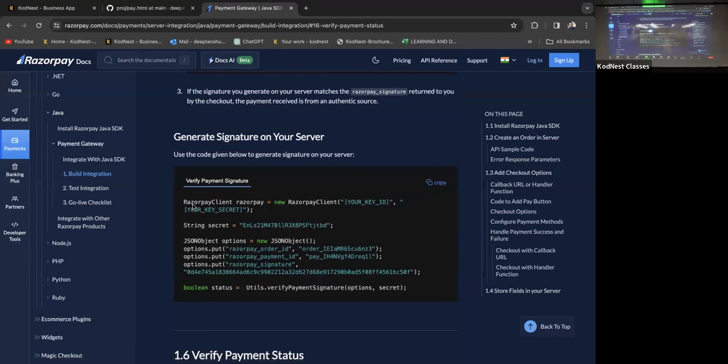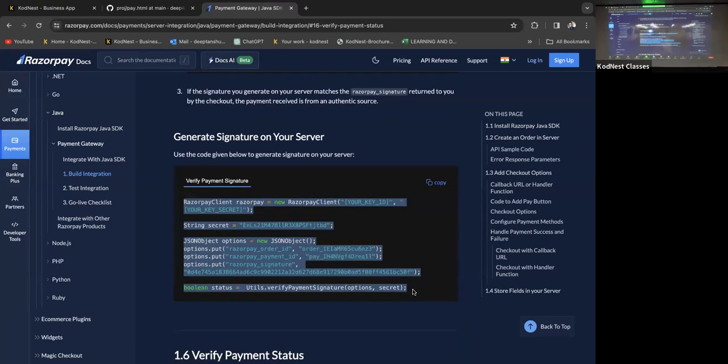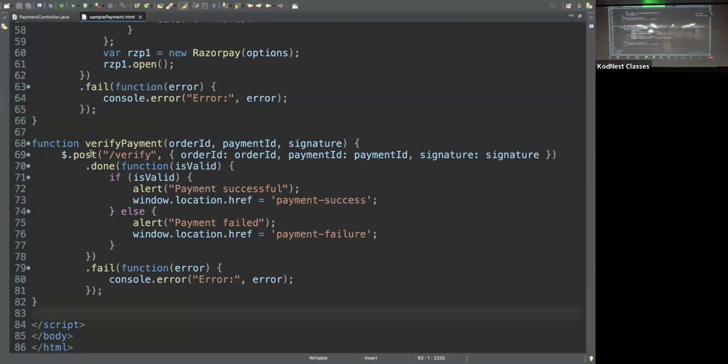Okay, see guys, this is the code we basically need if we want to verify the signature. Obviously, this one is the backend code. So what we will have to do is, from here, as you can see, we are redirecting to something called verify. For this verify, we are also passing three pieces of information: the order ID, the payment ID, as well as the signature.